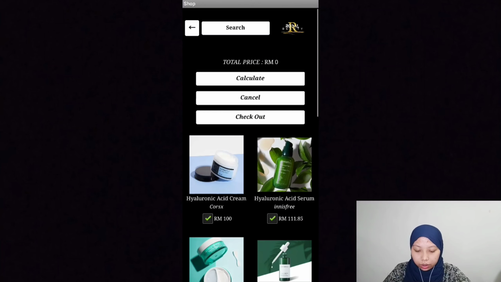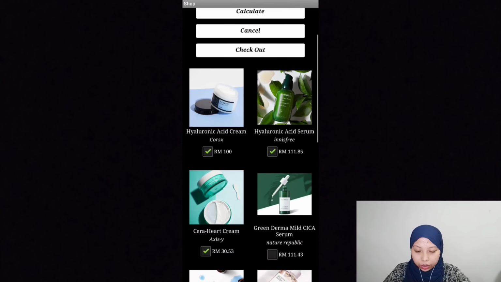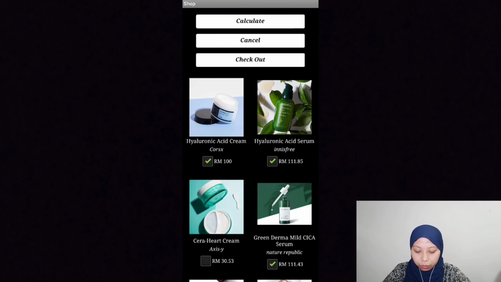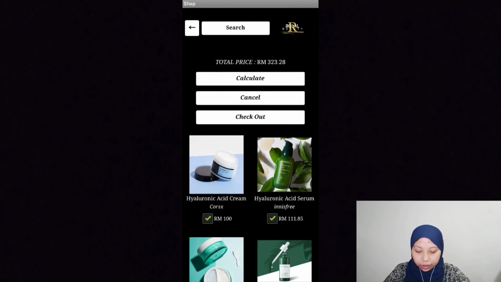If you want to buy a product, just tick the product you want to buy and calculate. And if you want to cancel your order, you just click cancel. If you want to buy your product, you just click, then calculate and check out.